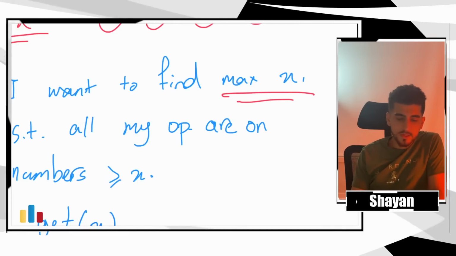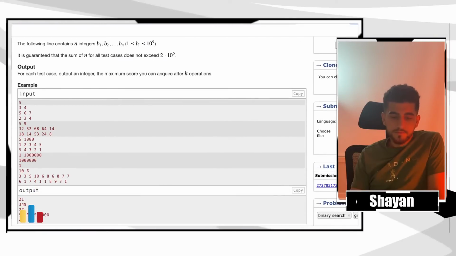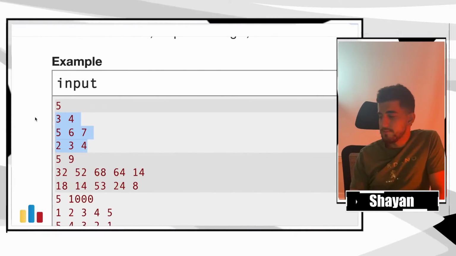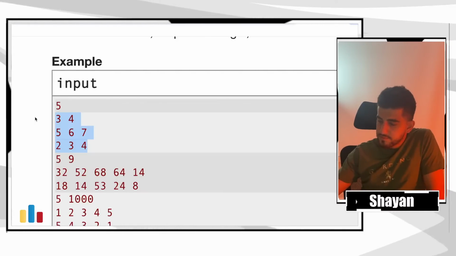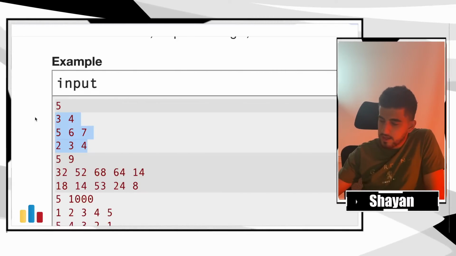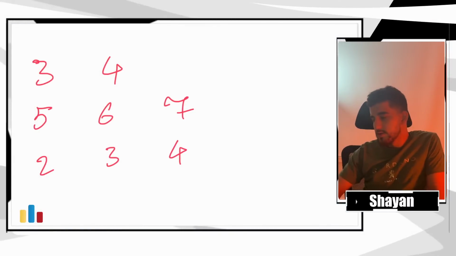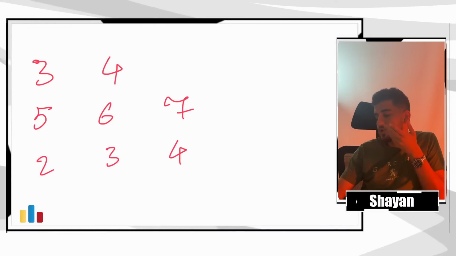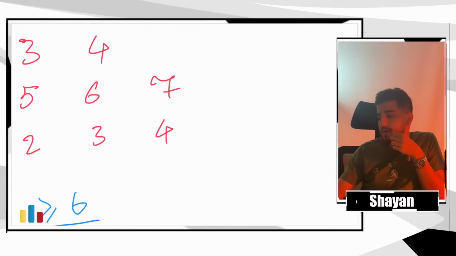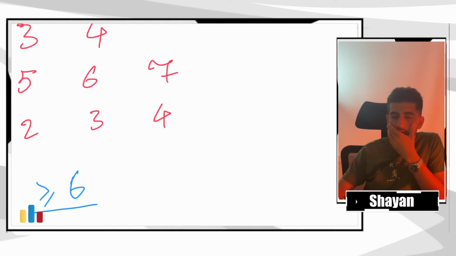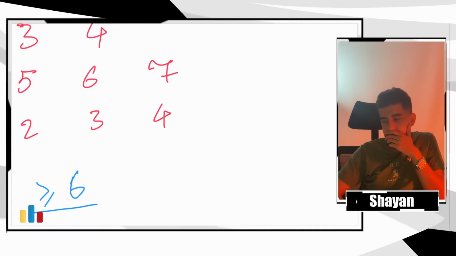Let me tell you an example. This way is better. So consider this first example: 3, 4, 5, 6, 7, and 2, 3, 4. So how many times can I choose a number if I want to make sure that all my numbers are at least 6? If I only choose numbers if they are at least 6, how many operations can I do at most?